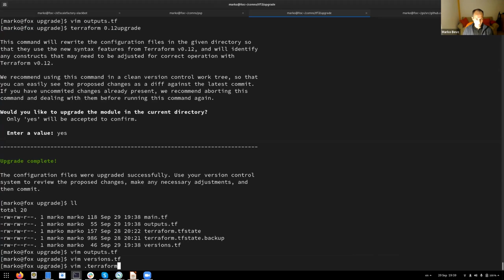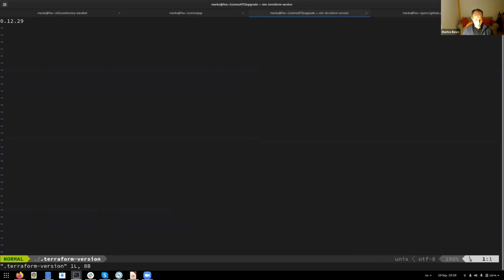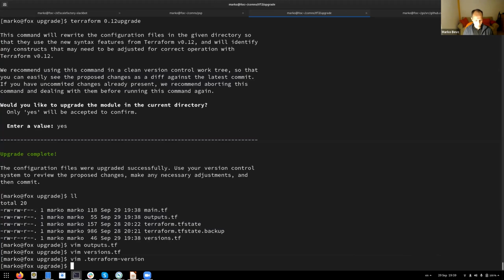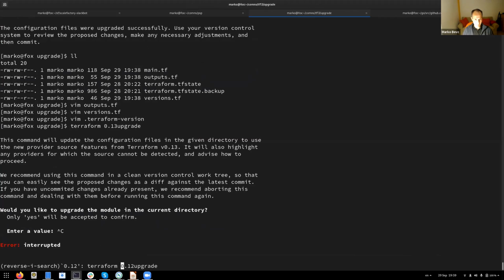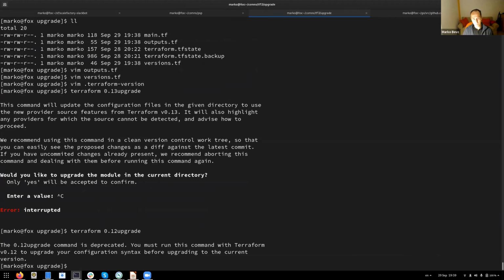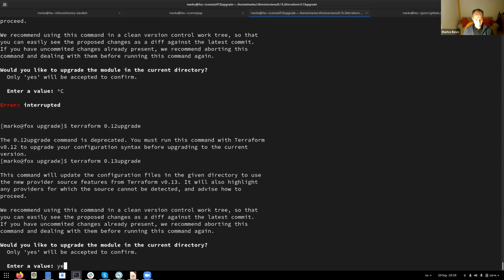So let's just quickly do the 0.13 now. I'm just going to switch to 0.13. I'm using the latest version here with tfenv, which is quite convenient to switch Terraform versions. So what I'm going to do, just run the 0.13. I just wanted to show you, as I mentioned before, you can still run the 0.12, but you need to run it with the older Terraform binary there. So let's just do the 0.13 now.